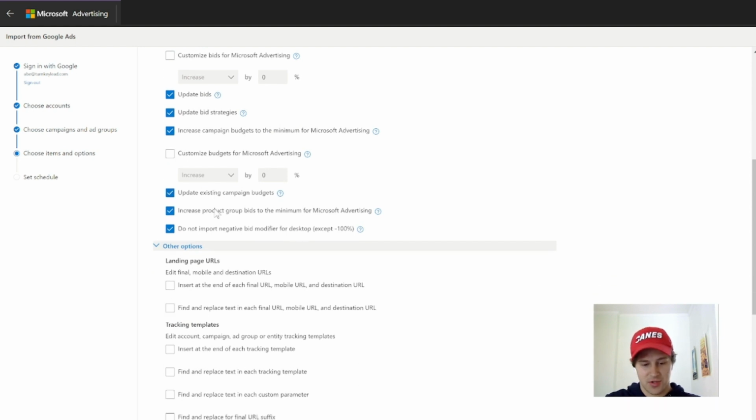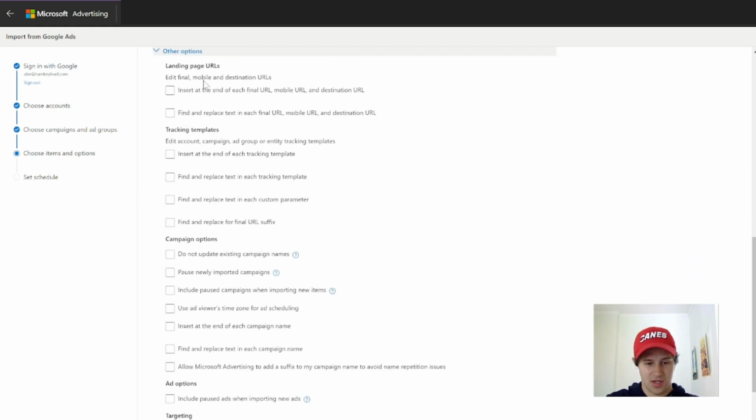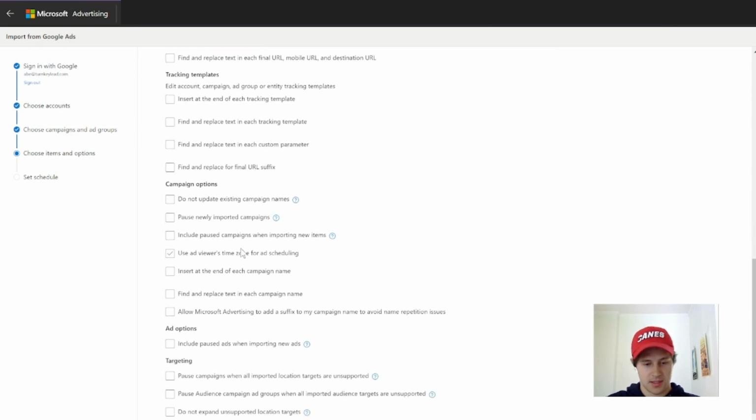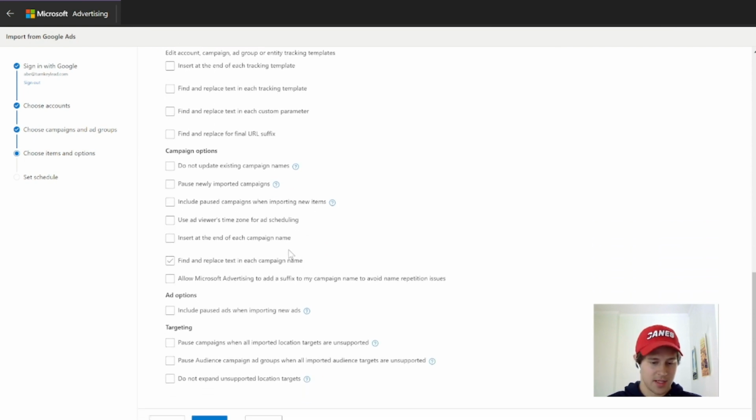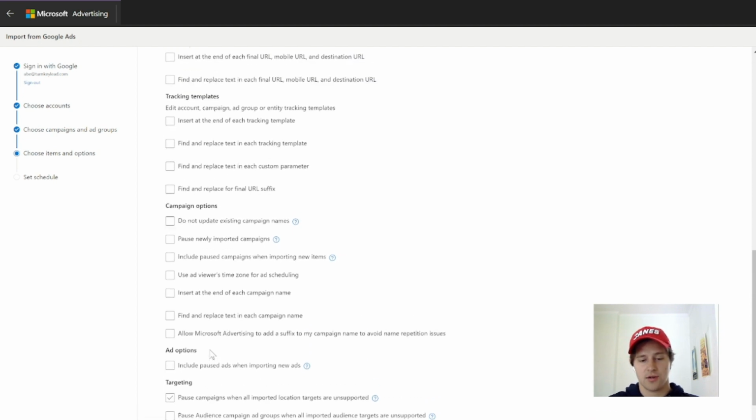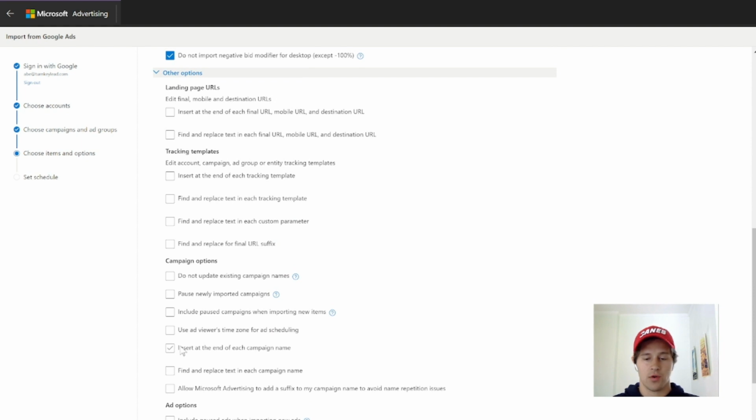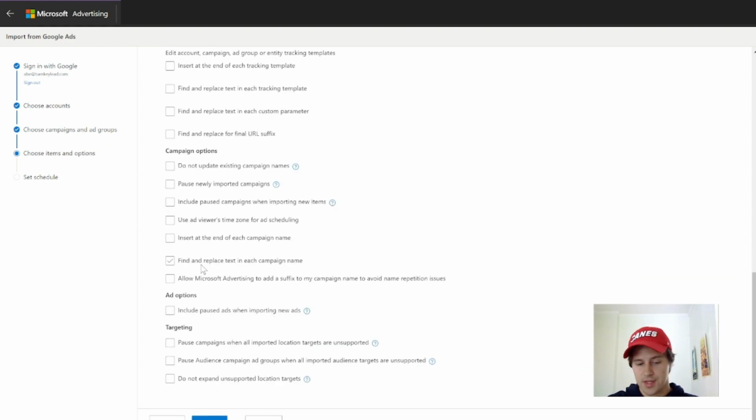Other options, for the most part, these first ones, update bid strategies, they're all going to be, just leave them checked. But you're going to want to go through this section, where you go into landing page URLs, campaign options. And again, every campaign is different, but I highly recommend that you run through all of these and just make sure that data is getting pulled in that you want, and data that you don't want getting pulled in is left in Google Ads, right? So just go through this, check the boxes, and then you're going to schedule that import.